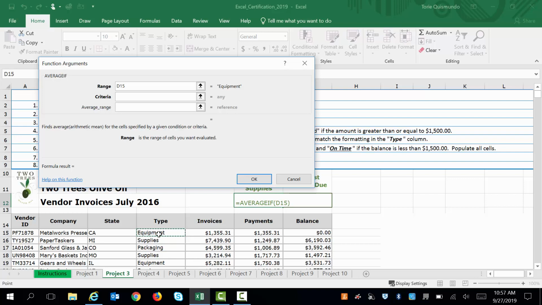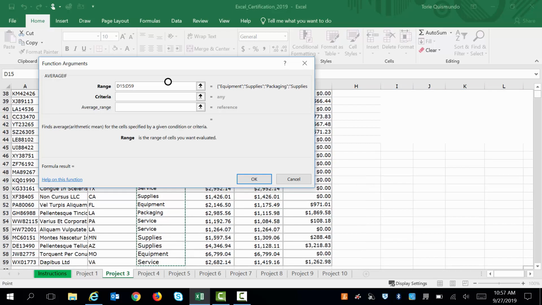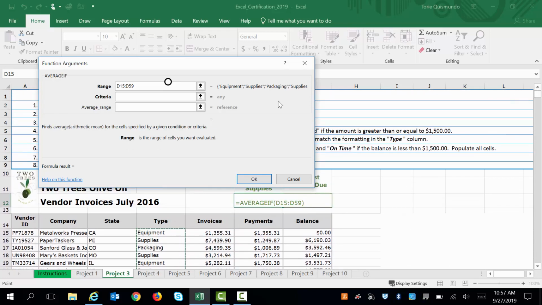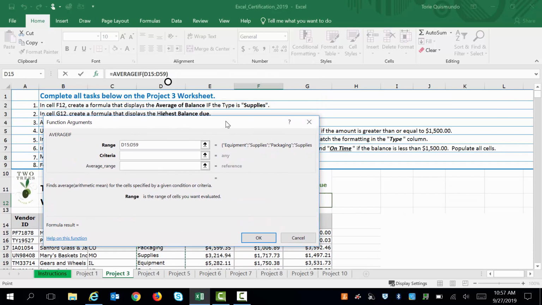So I'm going to select just the very first cell and do a Control-Shift-Down arrow, which will select all of the cells. You certainly could have typed it in if you wanted to. Either way would have worked. Now, it's going to ask us for our criteria. The criteria that we want from this one specifically is supplies, and it's got to be spelled exact. So if it has a capital S in there, make sure you place a capital S in there.